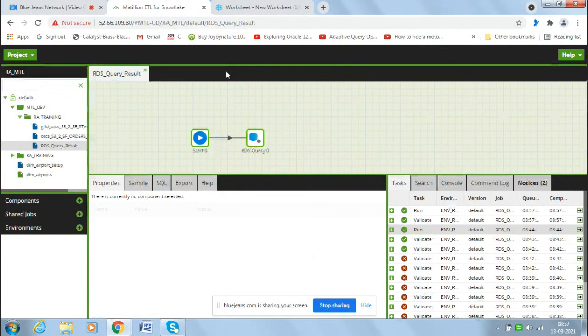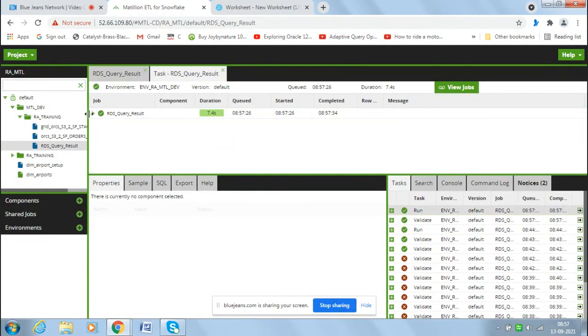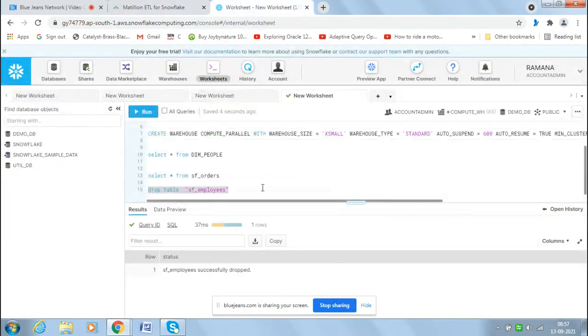So if you see here, in the RDS query now he has given the table name in uppercase, right? Now let's go back to workbench, Ramana. Yeah, sure. Now I dropped the old one, and now just select using smaller case. Select star from smaller case SF employee. Still, you will be able to select that.